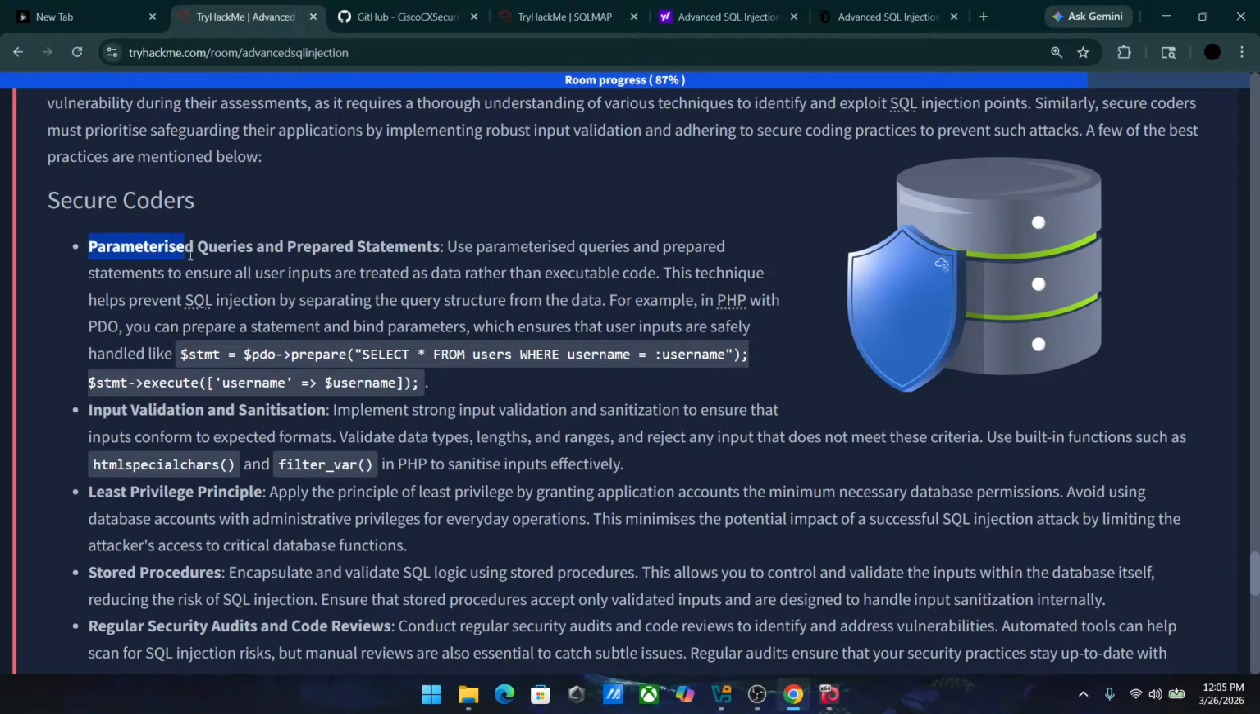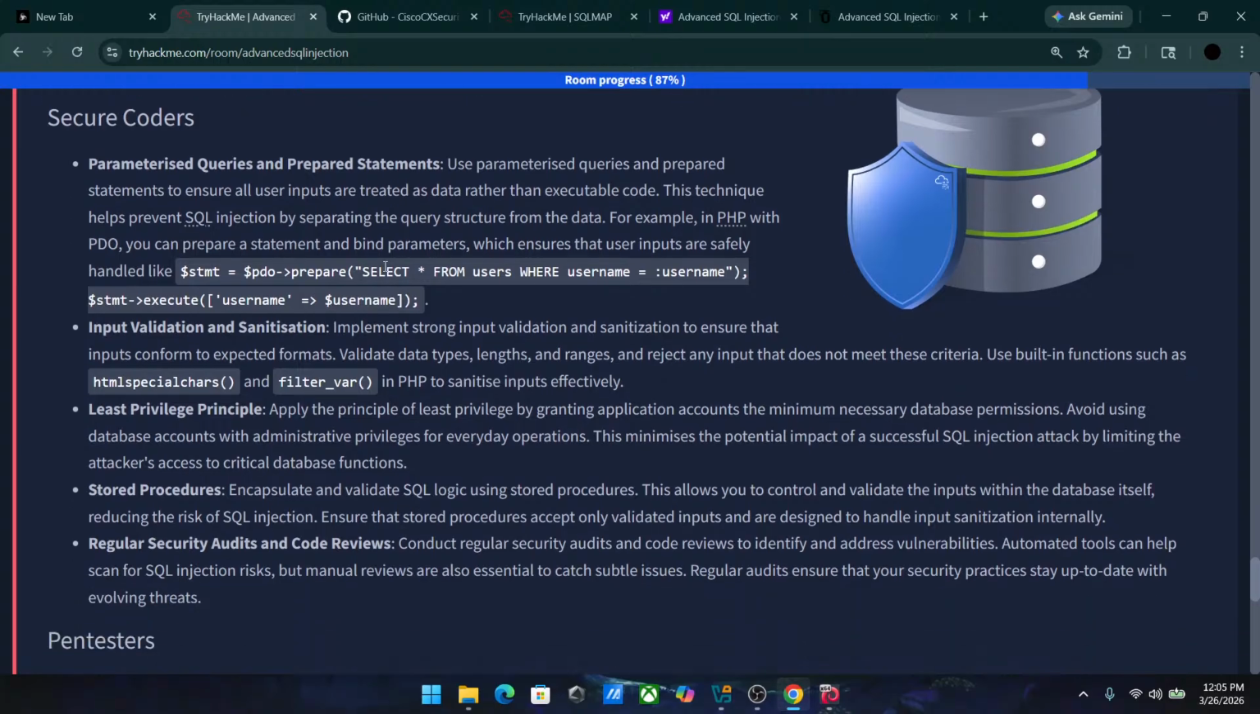Secure coders: parameterized queries and prepared statements. Use parameterized queries and prepared statements to ensure all the user's inputs are treated as data rather than executable commands. This technique helps prevent SQL injection by separating the query structure from the data. For example, in PHP with PDO, you can prepare a statement and bind parameters, which ensures that the user inputs are safely handled, like this one.